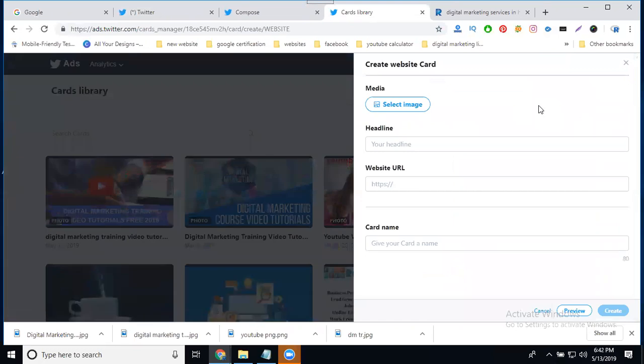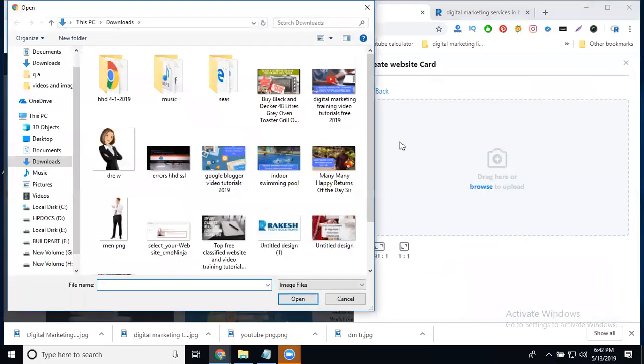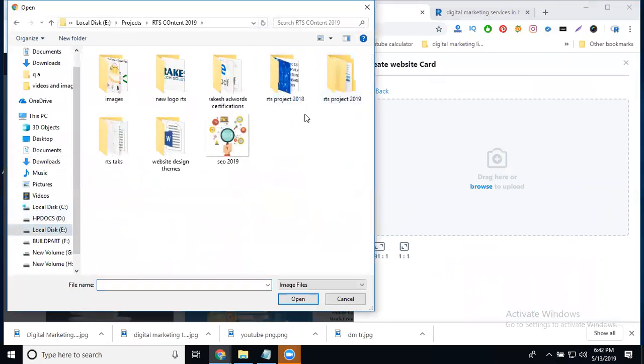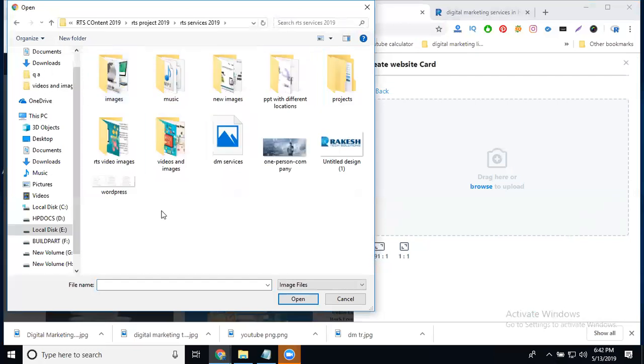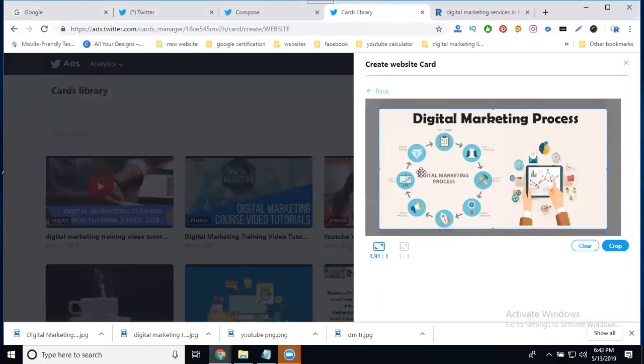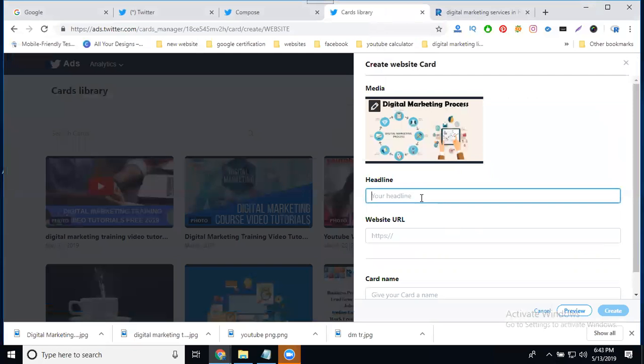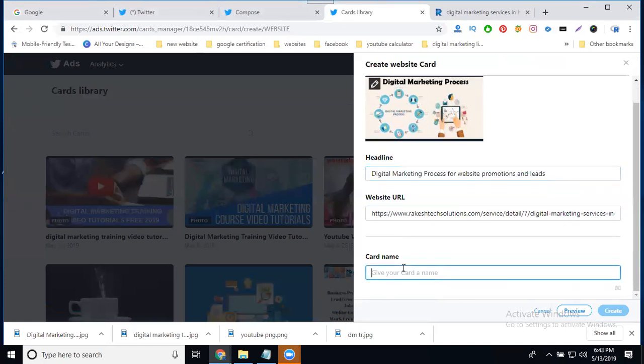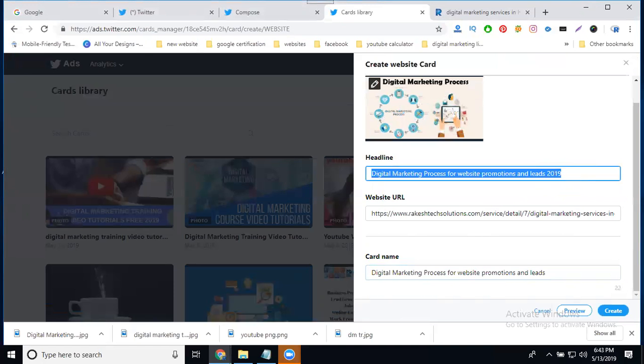Select your website card, select your image, go to the particular documentation, go to the particular folder, select your image option, select your crop, leads, copy, link, leads 2019, copy, click create. Okay, the card is created.